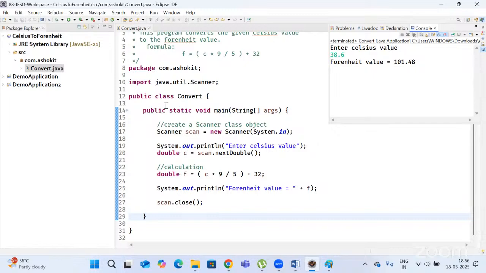Let us run this program another time. If you want to run the program again, you can directly click on the run button, the green button that is there here. You can see the cursor. Enter Celsius value. Let's say Celsius value 36.8. This time I am giving 36.8. Tell me, 36.8 is equal to 98.24 Fahrenheit.